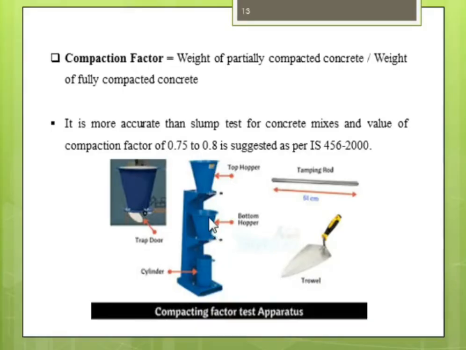Again, the same thing we have to carry out in this hopper also. After filling this second hopper, we have to remove its bottom gate. Again, the concrete in the second hopper completely falls into the bottom cylinder. In between, we have already measured the empty weight of the bottom cylinder.